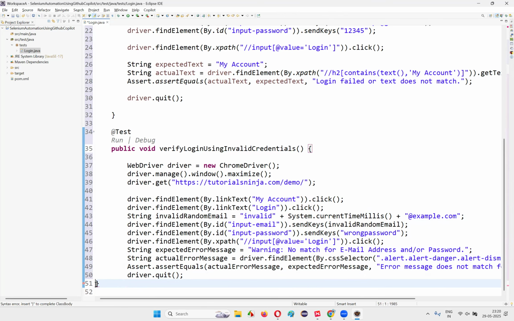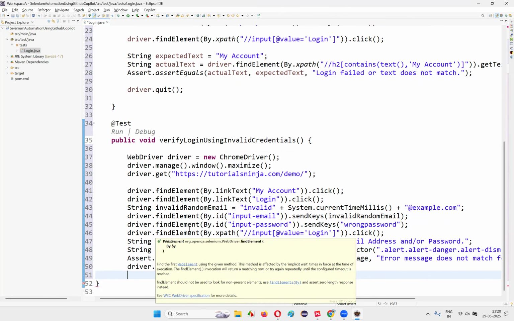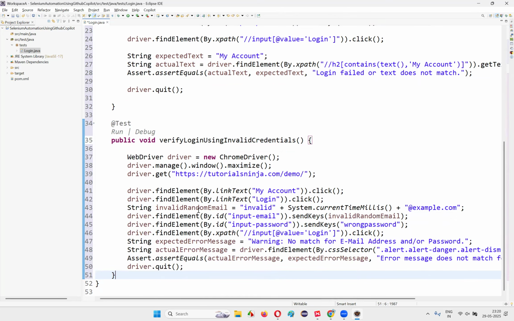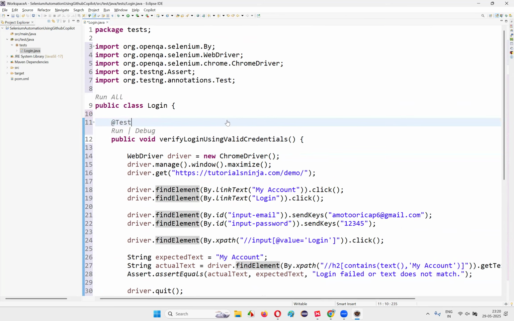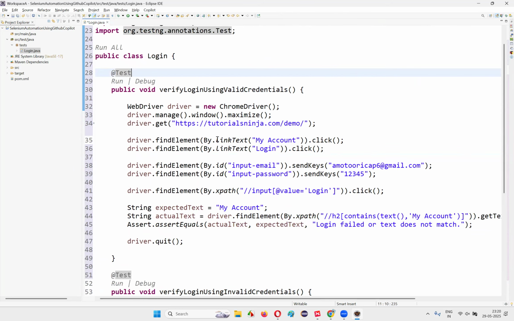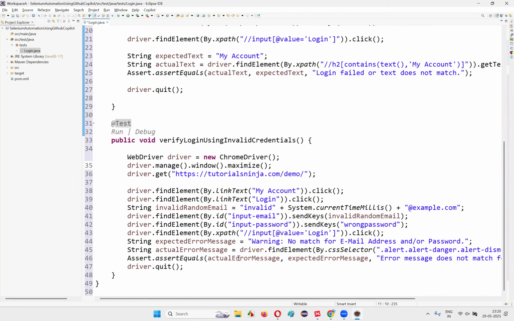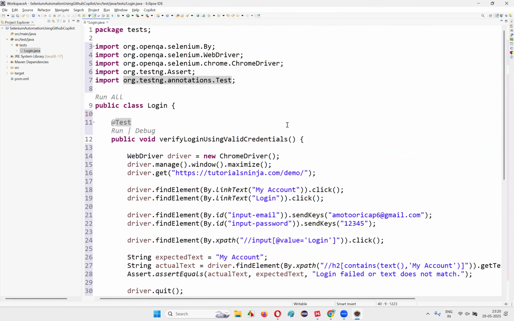You see how much time it took for me to write this code, guys. That's how fast it can be. You see how quickly I have written this second automation test. So that is what GitHub Copilot is, guys. If you have GitHub Copilot installed in your Eclipse IDE, you can write the scripts this fast.